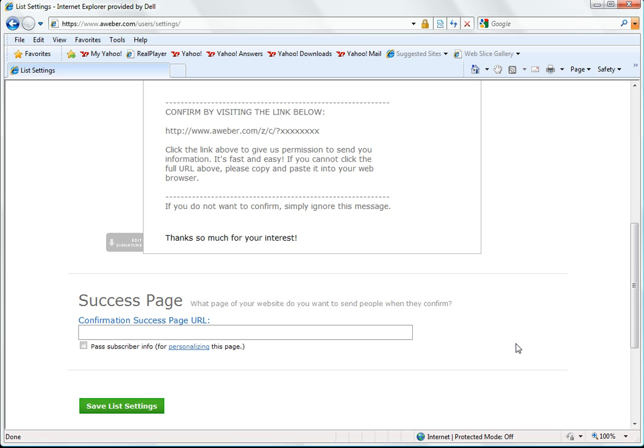The next thing that's at the bottom of the page is the success page, and this is when someone goes ahead and opts in and it comes back and tells them, great, you're now signed in to our email message list. And so what you can do is make a new page on your website that's just a confirmation success page, and then you would go ahead and put the URL of that right in this box. You can also click on past subscriber info if you want to personalize the message.